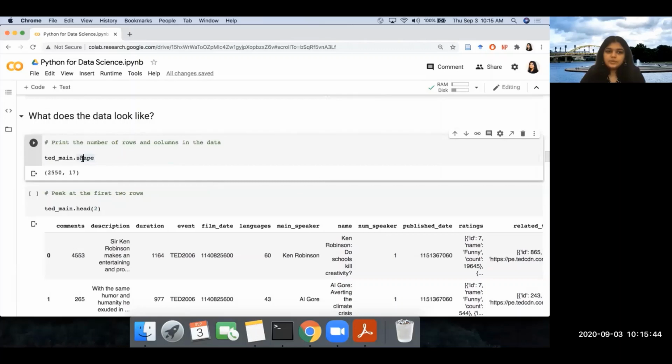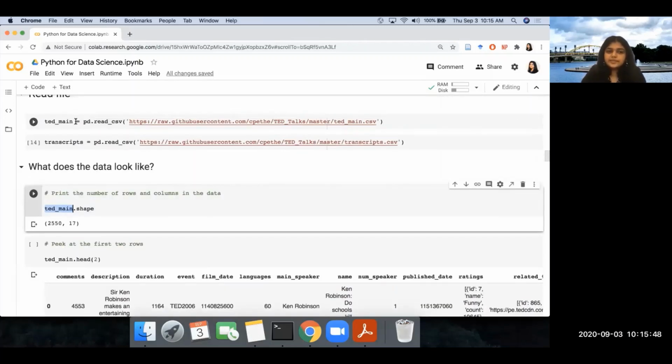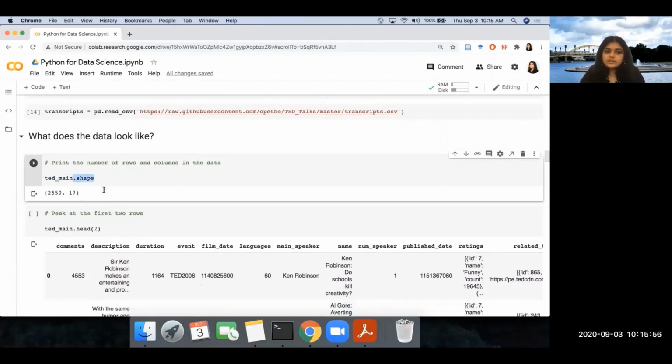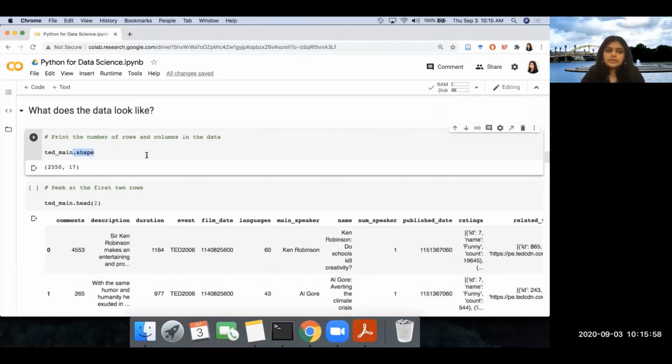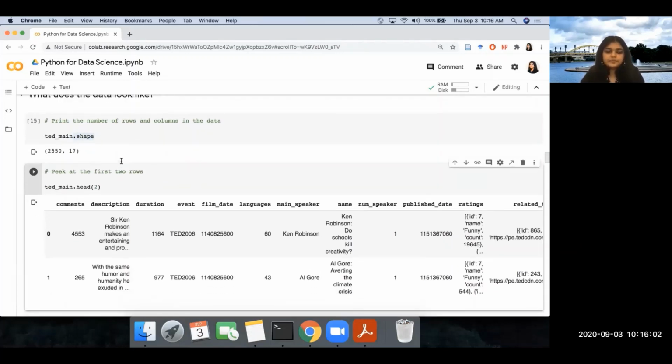So this attribute is the name of a data frame. When we called the read CSV function, it populated this variable called TED main. So this is a data frame variable. And the first thing we're calling on this is the dot shape operation. So this is telling us the number of rows and columns that are present in this data frame.